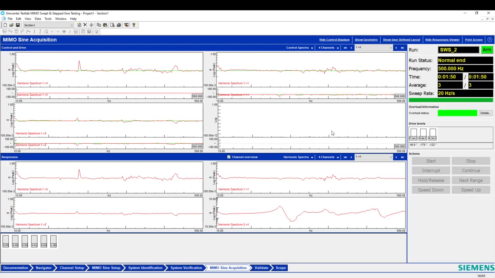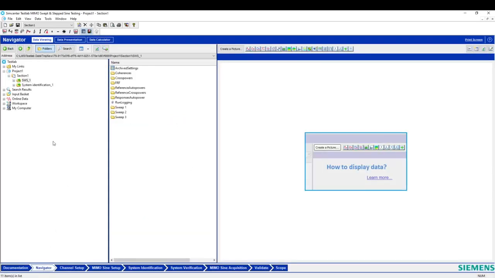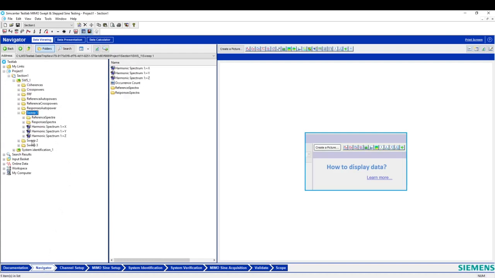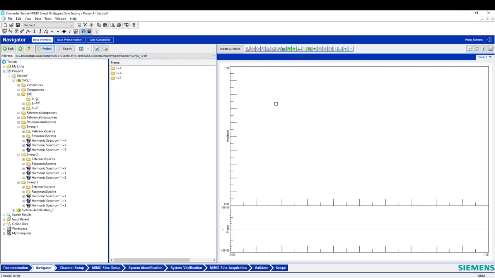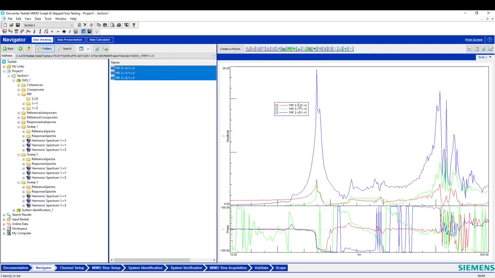Okay, now we are done with our sweep sine control test, and we skip here in the navigator to show the results. So here in our run folder we have all the data, so the three sweeps 1, 2 and 3 with the randomization phase between the drives of each sweep. But what I want to show you is the transfer function between the control accelerometer and the measurement one. So I click on a Bode diagram and then I put this transfer function.